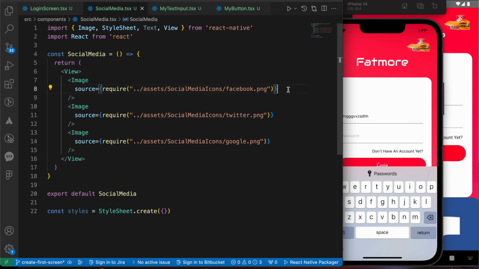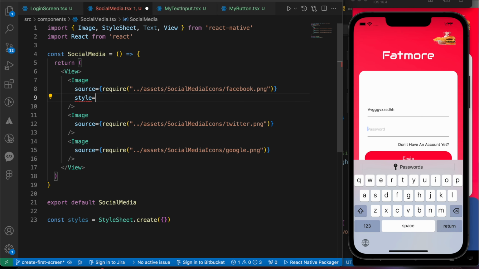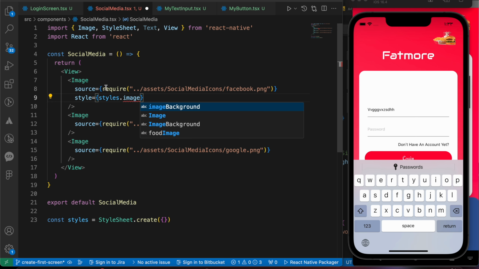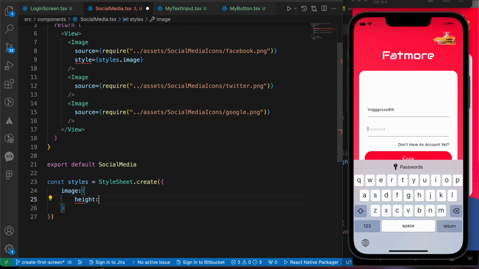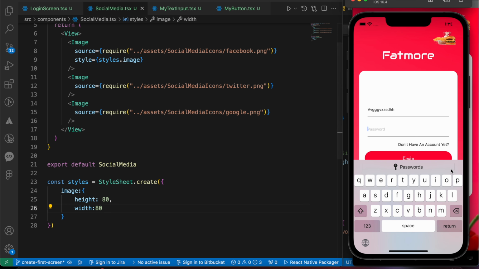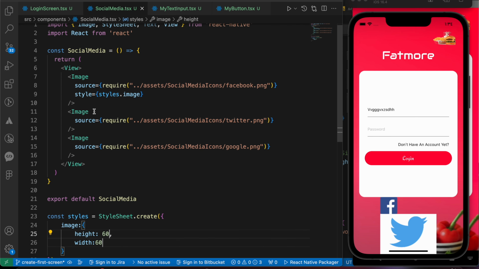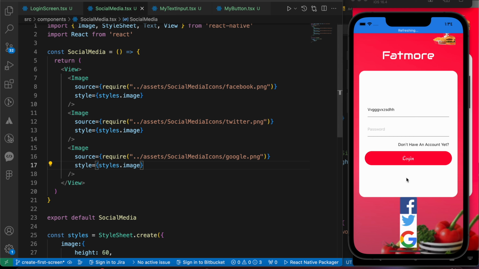Now let's give them the style. Styles.image. Let's give it a height of, for example, 80 and width of 80. Or let's make it 50. 60. Yes? Let's give the Twitter and the Google the same styling.